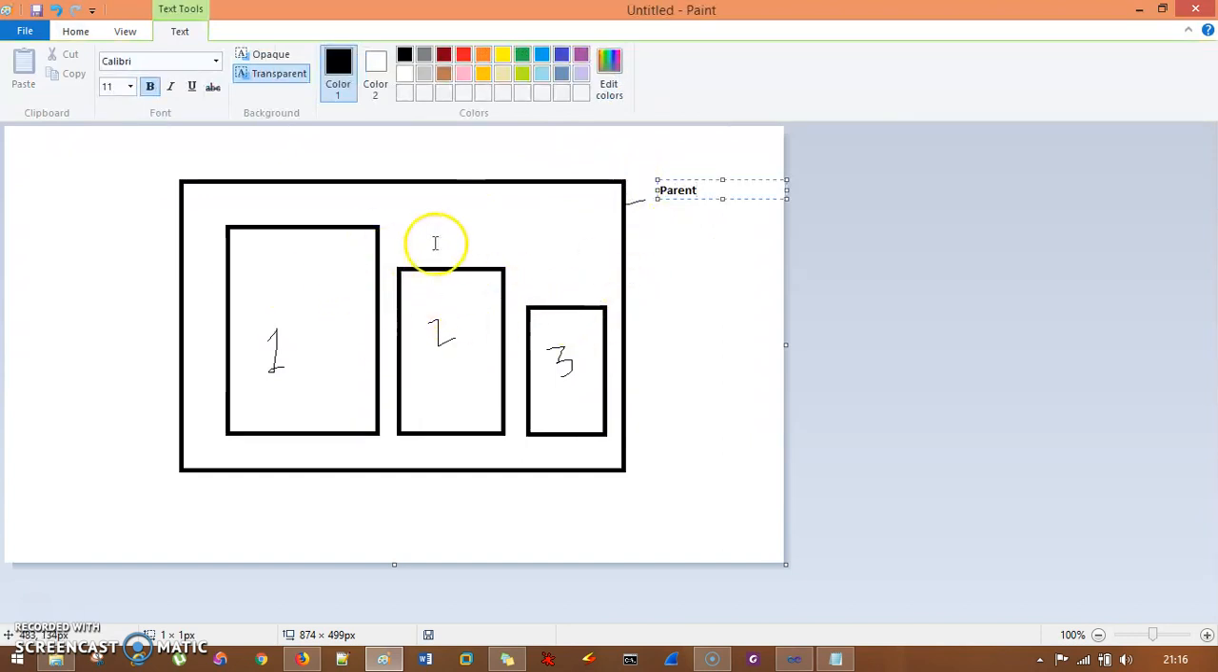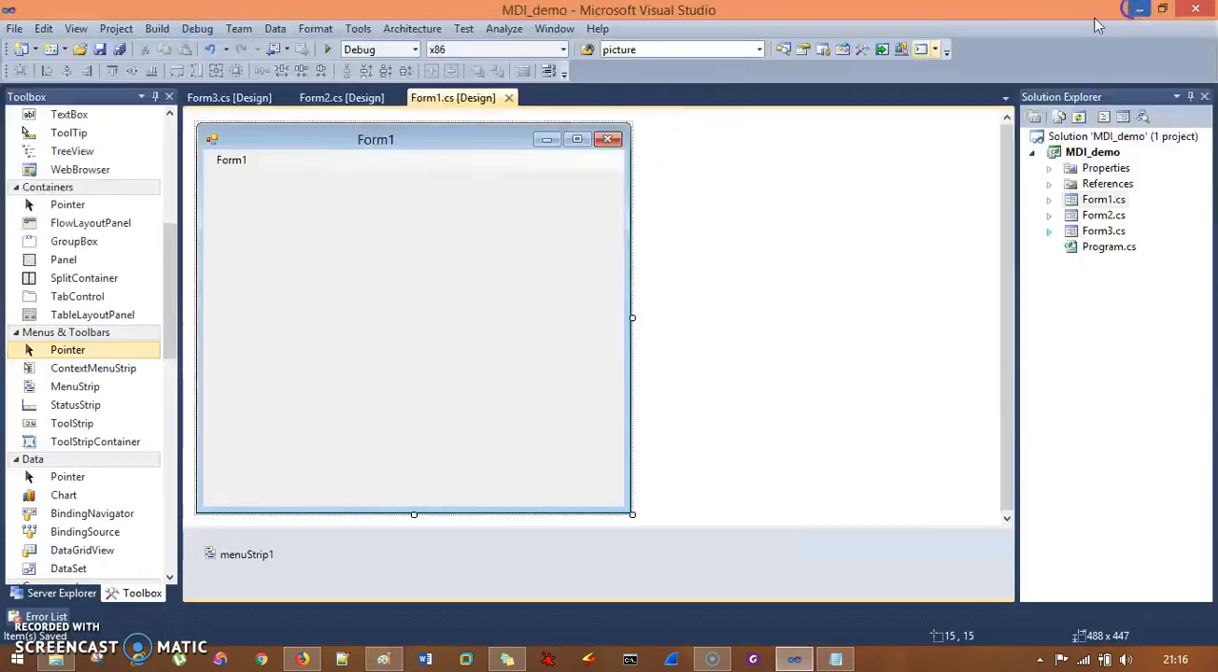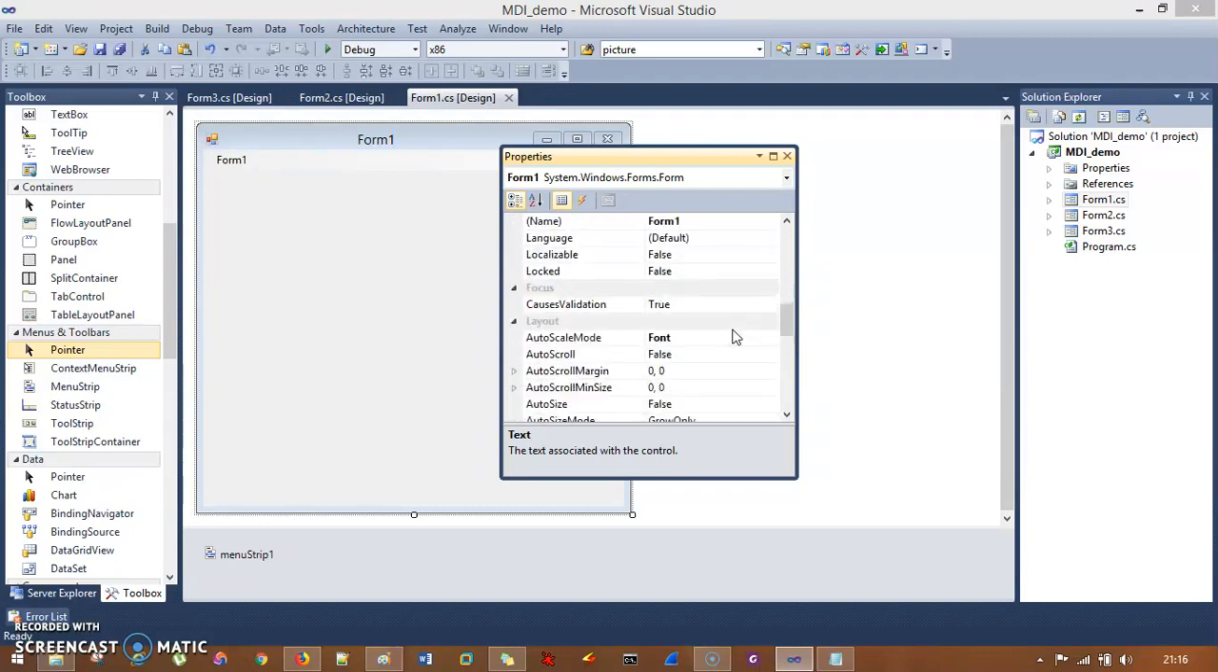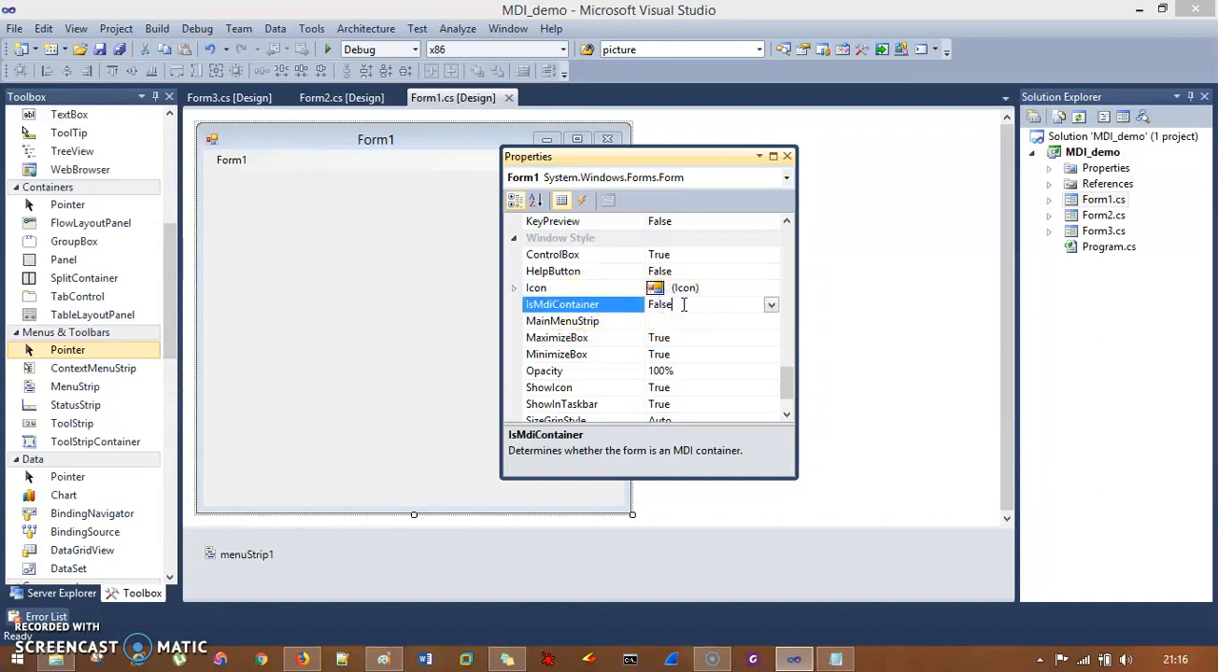They are not completely independent, but they are somehow dependent on each other. This is my parent and they are the children. So form 1 here is my parent, and form 2 and form 3 are going to be the children, and they will open inside this form 1. So I need to enable one property, and that property is IsMdiContainer equals true. So I need to find that. I will select form 1, right click and go to properties, and inside that we have IsMdiContainer. You need to find that out. Yeah, here. This is the MDI container. It is false right now.